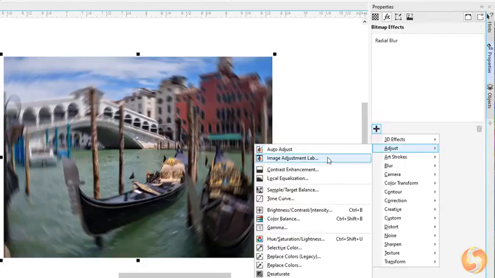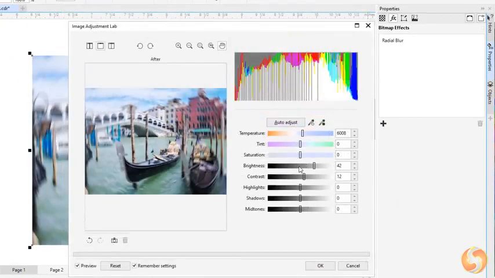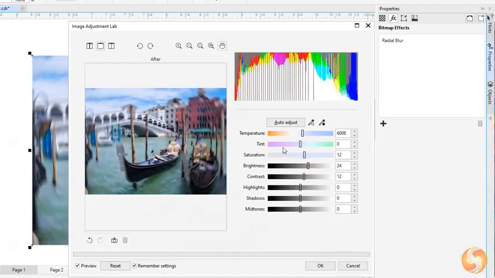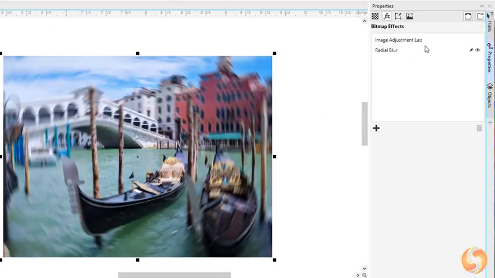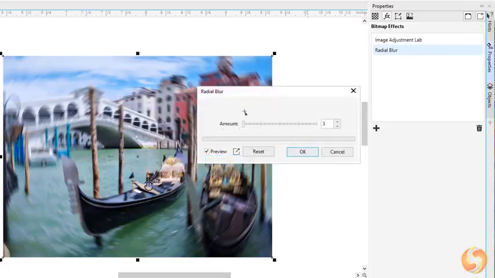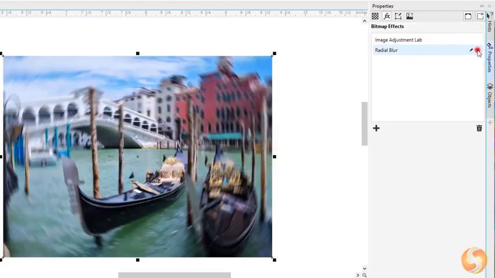Inside the Adjust section, you find all the adjustments to correct the image brightness, contrast, saturation, and much more. All these effects will be listed above in order with several buttons on the right. Use the pencil to edit the effect properties and the I button to turn it on or off. You can also change the effect's order by pulling one up or down.